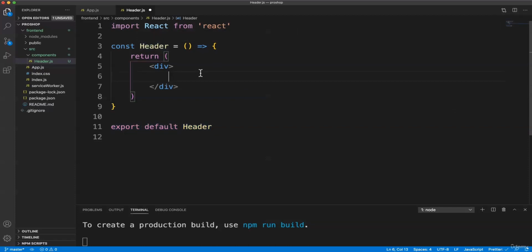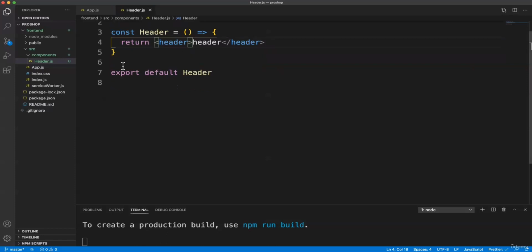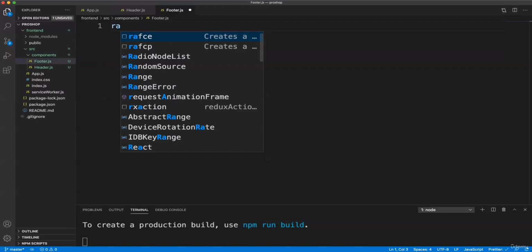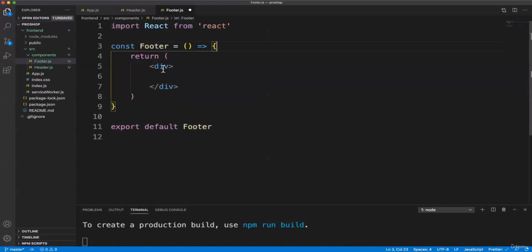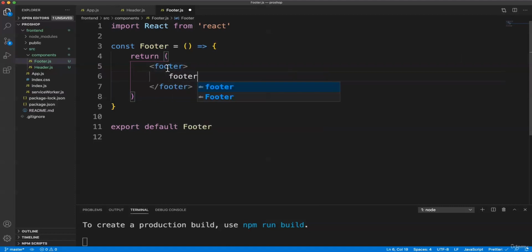Now, in the header, I'm going to go ahead and change this div to header, and for now I'm just going to put the word header in here because we're going to put our navbar in here, but I just want to get it displayed on the screen. So I'll go ahead and save that, and remember I have auto format on save on, so it'll change up a little bit when I save it. I'm also going to create the footer, so Footer.js, and we'll do RAFCE. And in here, let's change this div to an HTML5 footer tag, and we'll just say footer for now.